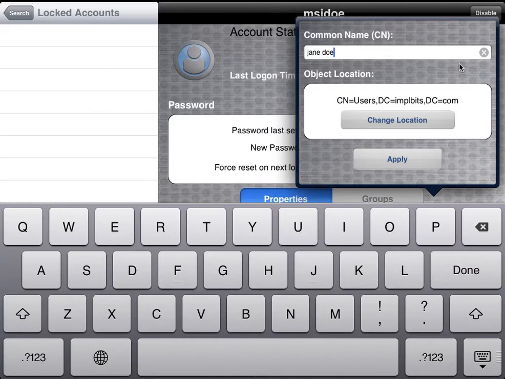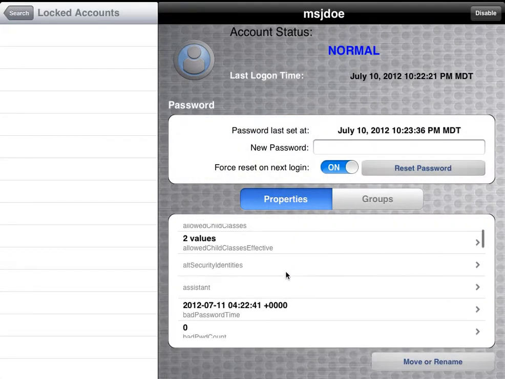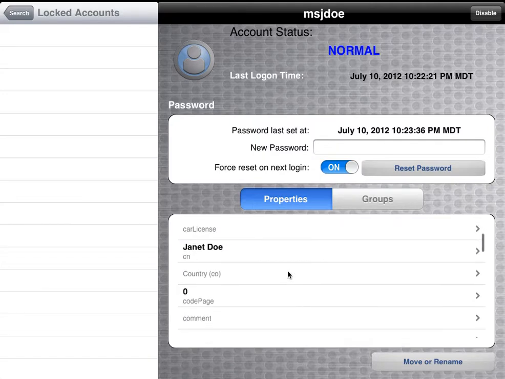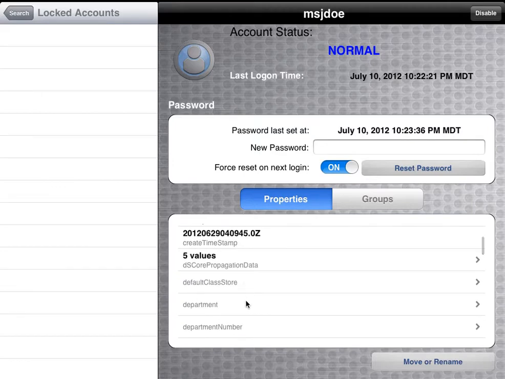Say, let's rename Jane Janet. Go ahead and apply that, and that'll change your common name, part of the DN. There's other name attributes you might be interested in changing, and that's the notification telling you that things like display name and first name might not have been changed. So if you want to do that, go ahead and do that here.